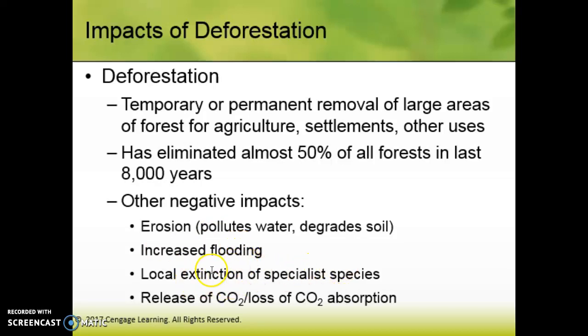Definitely you're going to lose local specialist species. If those are endemic, you're talking about losing that species all around. You're talking about extinction. Of course, we're losing our ecosystem services. If you're tearing those trees down and then reseeding them, then you're going to get all these things back. Now, it's kind of a gray area.